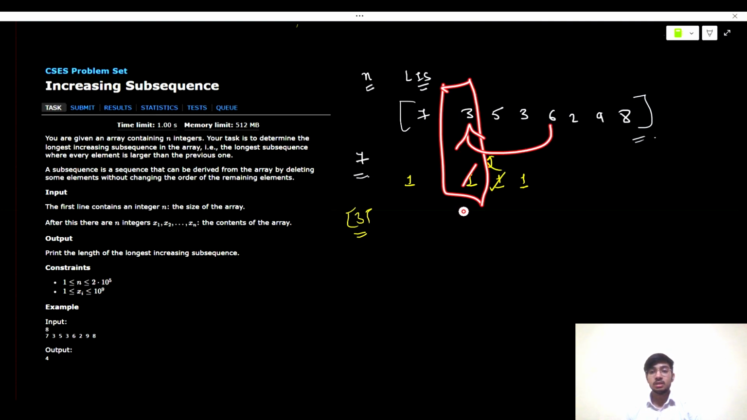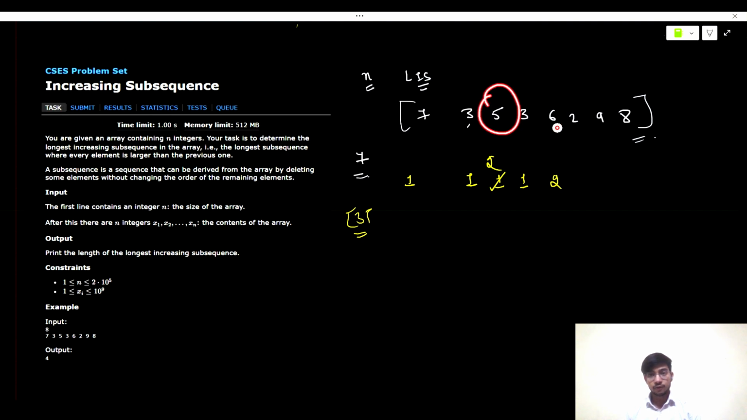So you can place the 6 after the 3. So you can add one more. So for this, the answer is 2. Now say for 5, can you add? Yes, you can. You can add 6 next to the 5.